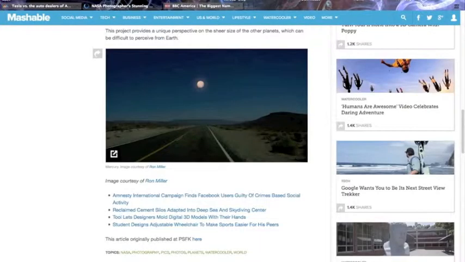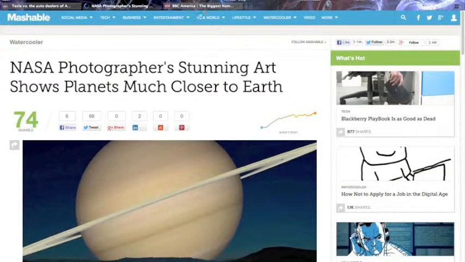Now at the top of the page here, we saw that there was also interaction with the social media and even a graph that you can see.